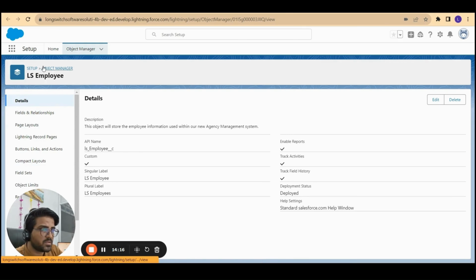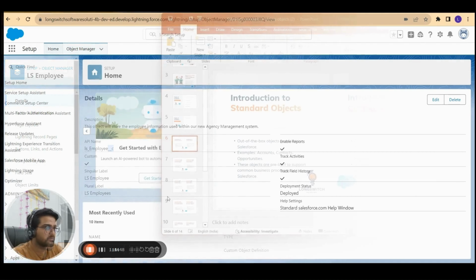So you see, when you are inside the details of your custom object, in the API name, you see this underscore underscore C. Do you recall the same point I had highlighted when I was explaining the standard object? This is the key difference. If an object is a custom object, you'll see something like this underscore underscore C at the end. This is the Salesforce way of identifying that this particular object is custom made. It is not provided by Salesforce.